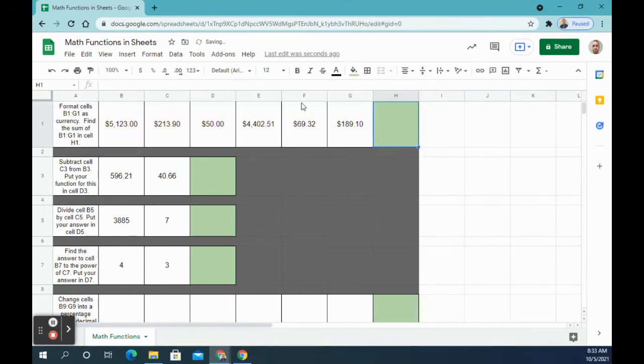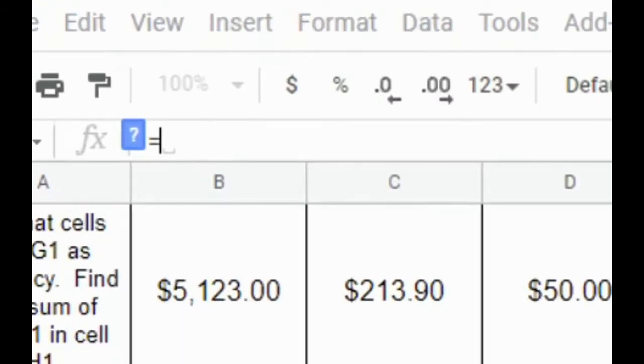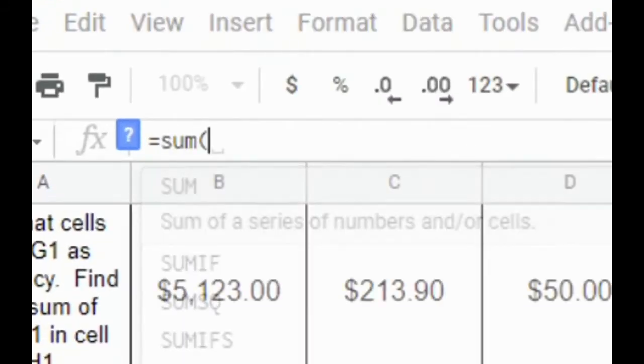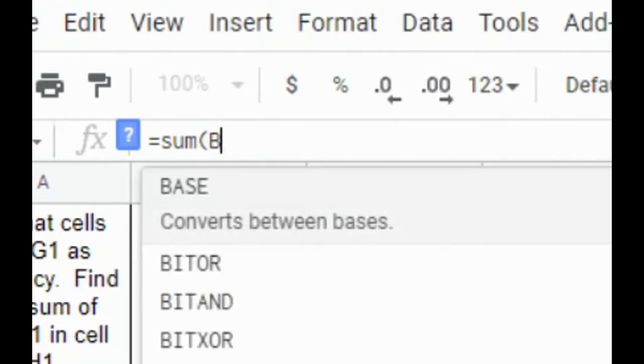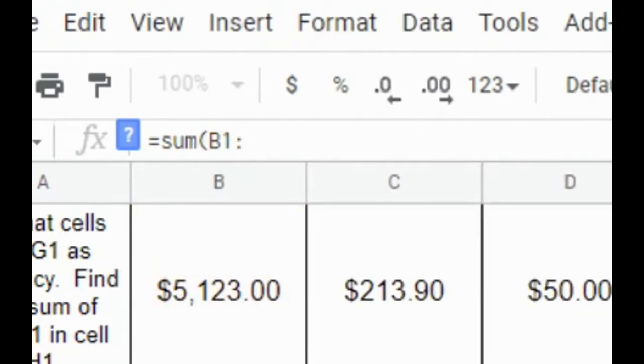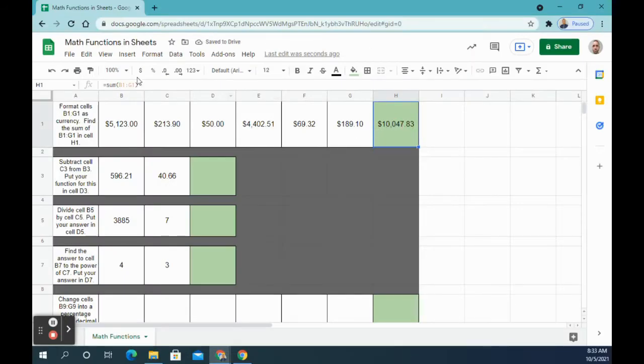The last way, of course, is to just type it in manually, and that would be equals sum, a parenthesis, B1 colon G1, and another parenthesis, and then hit enter. All of those are the same function. There are just different ways of putting them in. So that would be row number 1.